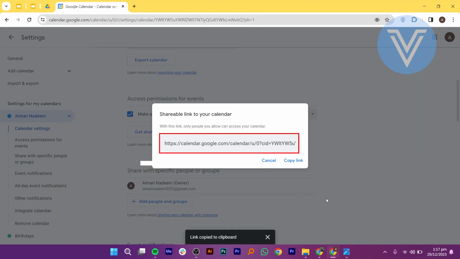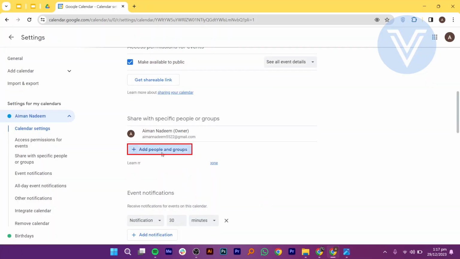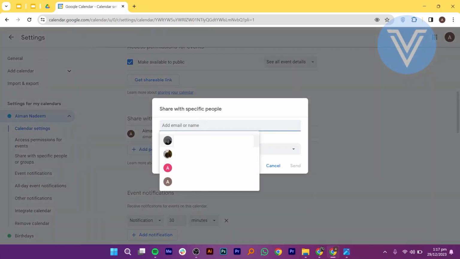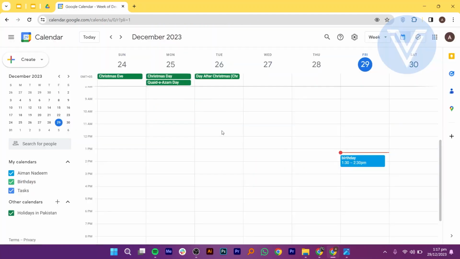If you want to share it, you can get a shareable link, send it directly to parents via email or text, or click Add People. You can select the person you want to share it with and see how you can share the calendar. Remember, be cautious about making sensitive information public. If it is just for events and not personal details, making it public may be suitable.